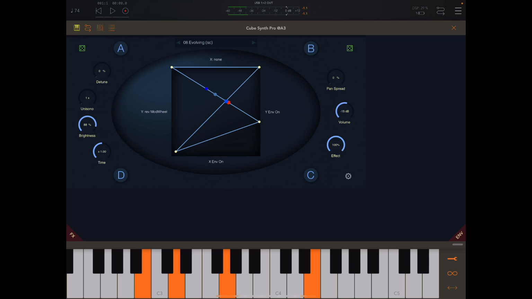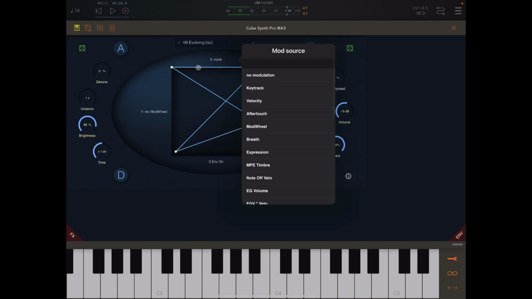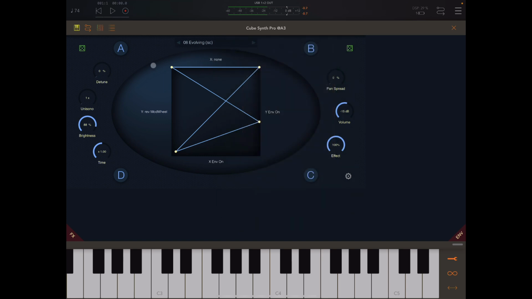So these little balls that represent the voices don't just look cool. No, they help us to understand what's going on. But there's another screen that's going to show us in even more detail what's going on, and I'll get to that later. Now we can see also here that we can assign modulation sources to change what happens in these x-axis and y-axis. I won't look at that now, we'll look at that later in the video.